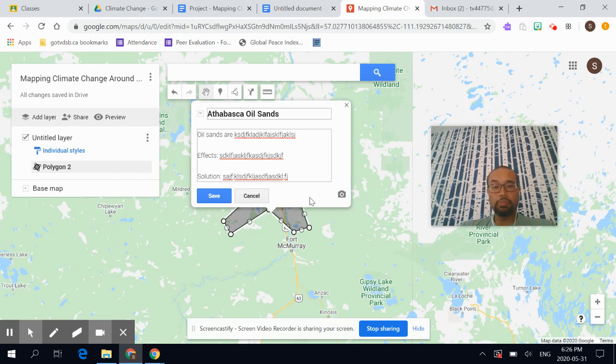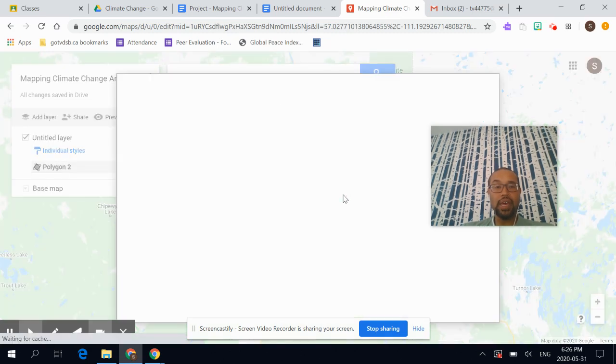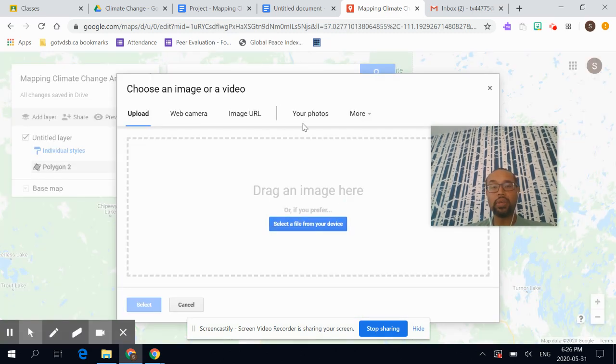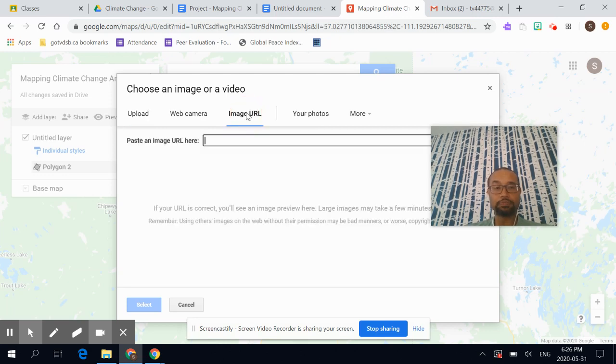I also want to include a picture. So pictures are really easy to insert. I see the little camera icon in the bottom right. I'm going to add an image or video, and you probably won't have the image saved to your hard drive, so you can just add an image URL.